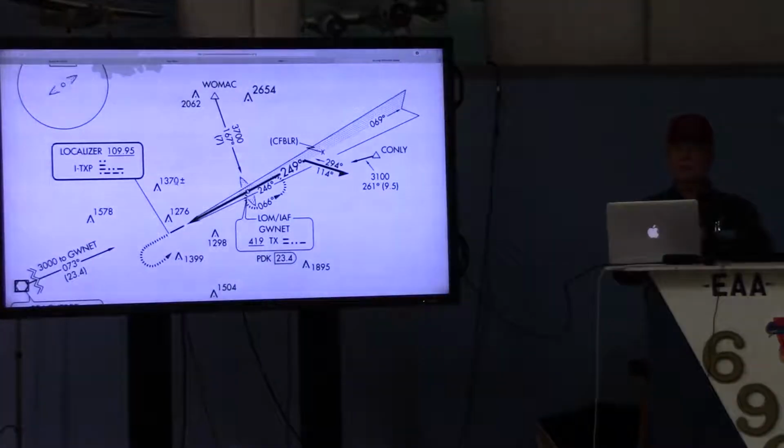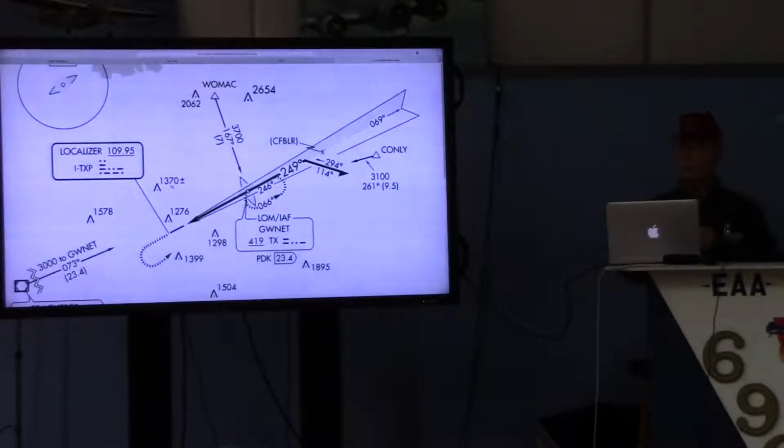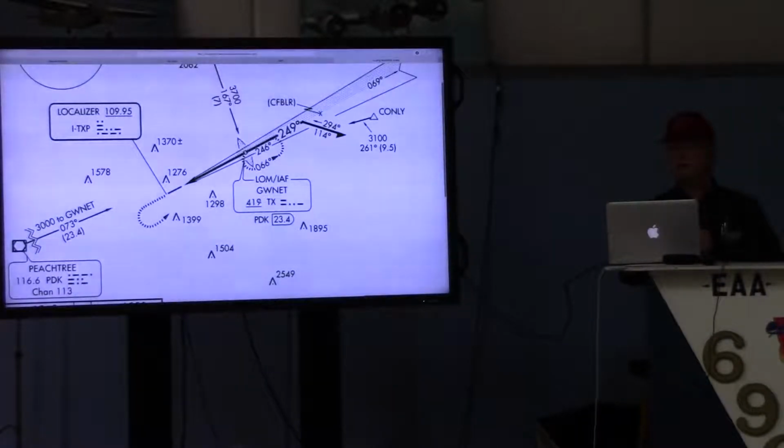Here is an approach chart for this airport. This airport's FAA identifier is LZU, Lima Zulu Uniform. And it shows here the location of that compass locator. They also call it a locator outer marker, which we'll talk about. Frequency again, and then we'll cover these other symbols as soon as we get to that system.